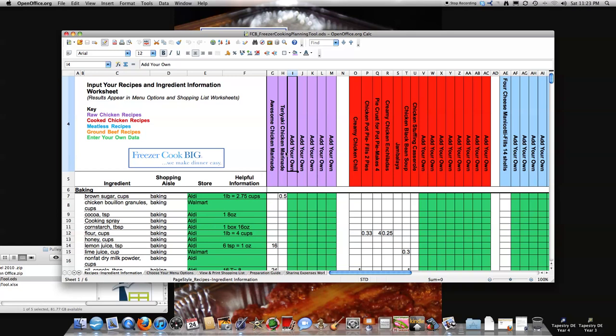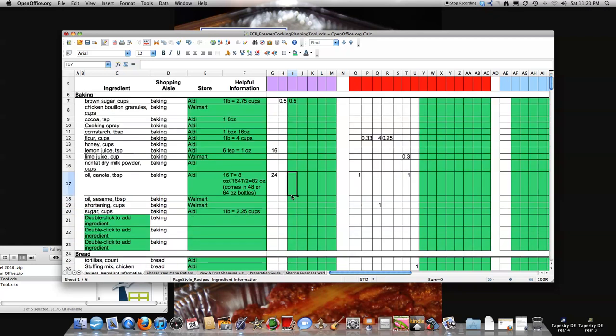So if you want to add your own recipe, let's say a fajita marinade, you'll just add it in there and go ahead and add your ingredients, whatever you would need. If you find that we don't have an ingredient listed that you need, go ahead and add your ingredient here. Be sure to add the store you want to buy that in so that it shows up on your shopping list later.